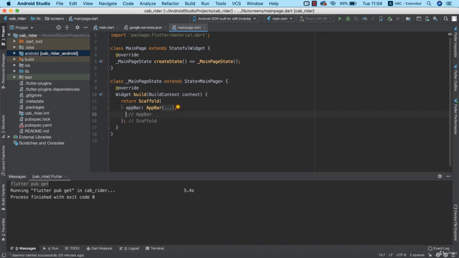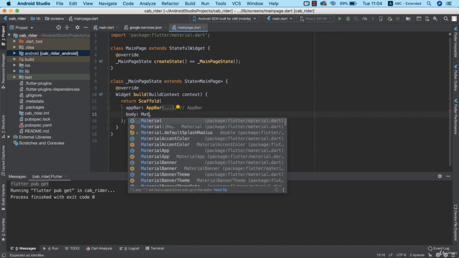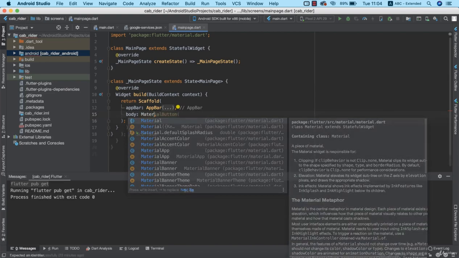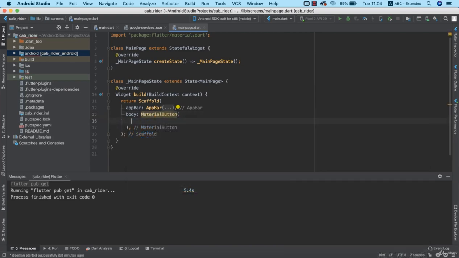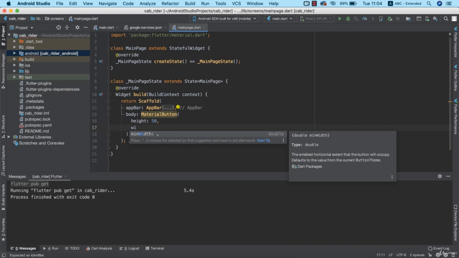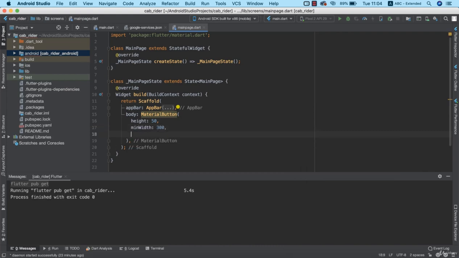So I'm going to set up the body. So it is going to be a material button. The height is going to be 50. And the min width is going to be 300. The color is going to be green. So the child is going to take in a text widget, and the text widget is going to read test connection. So we're going to go ahead and wrap our material button inside a center widget.